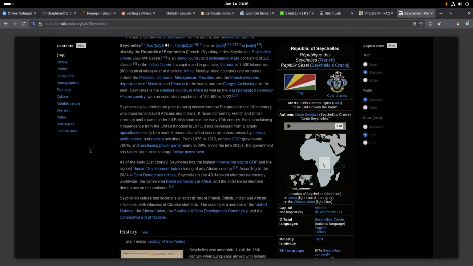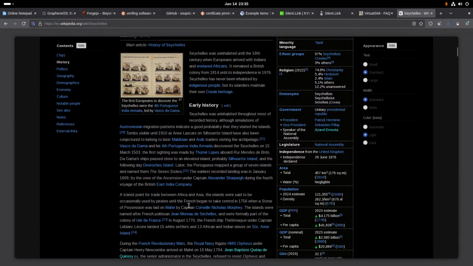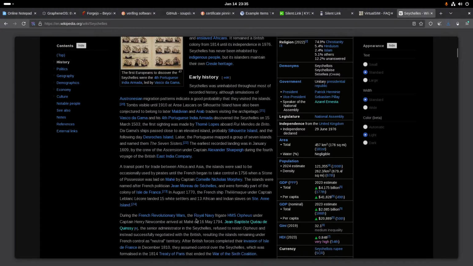GrapheneOS. Billy Bo Jenkins, what's up? Why are you awake? This is crazy. So their population's only 100,000. How are these motherfuckers worth 4.175 billion?